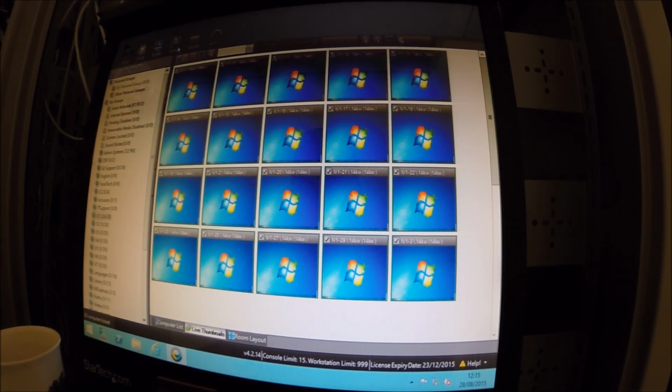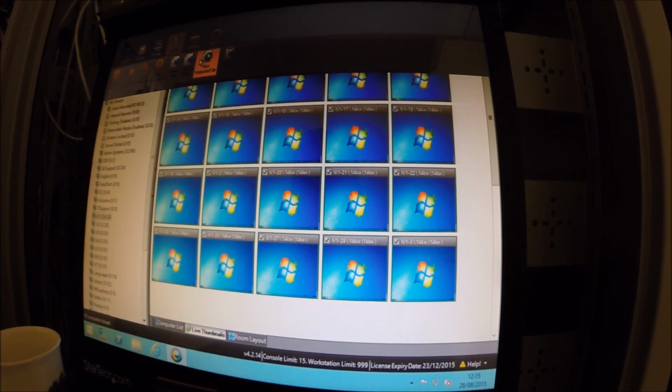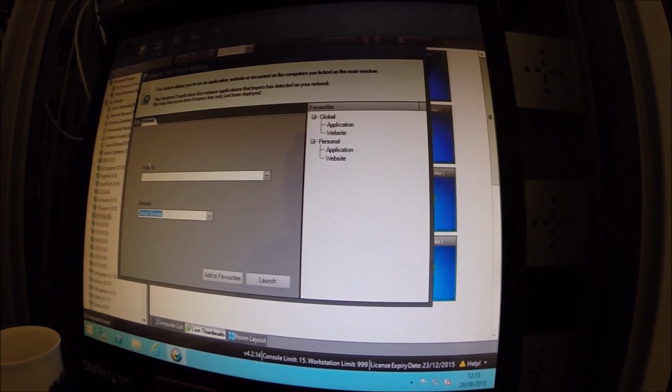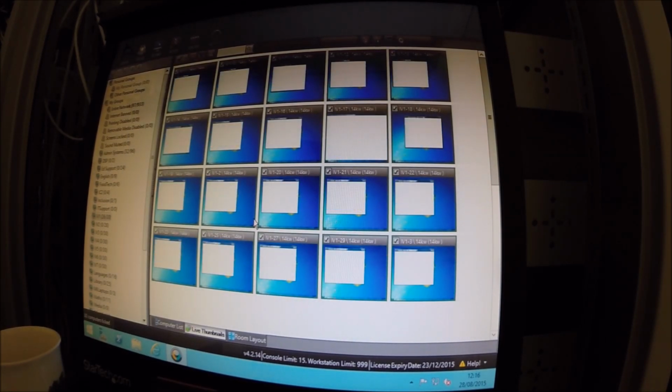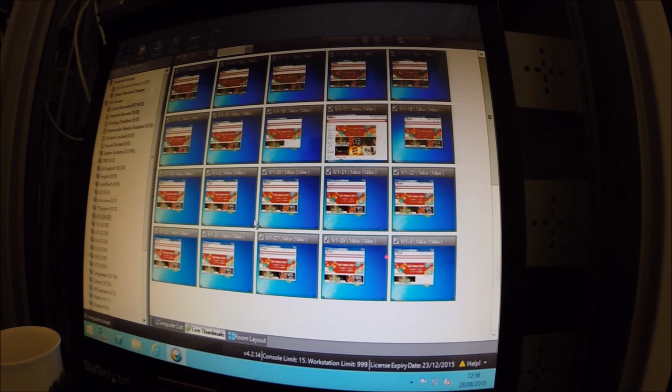Again, I'm going to get them to go to a website to check the internet is working for them, DNS is working. So let's go to www.play.com, how about that? Launch. They should all load up Internet Explorer and go straight to play.com. There we have it. Okay, I'm happy with that. I think that's working okay.